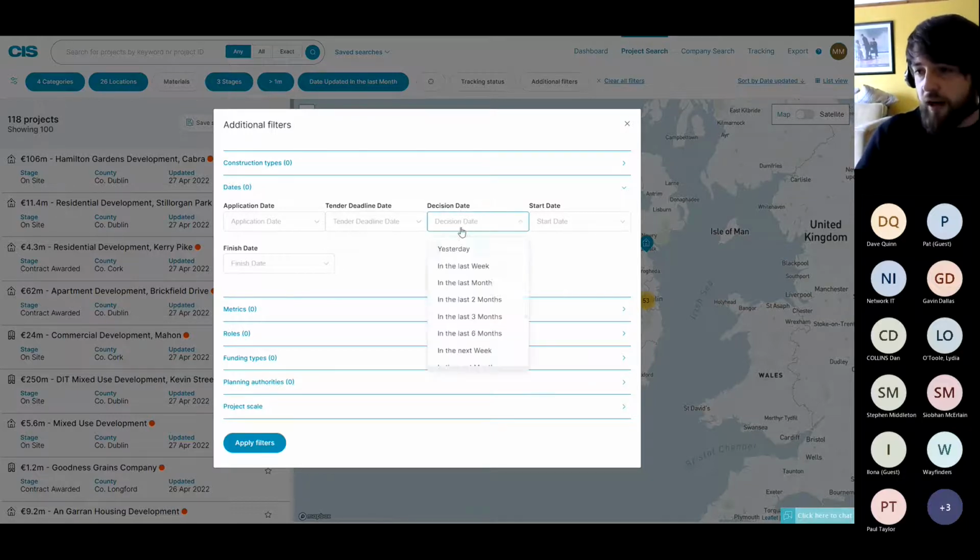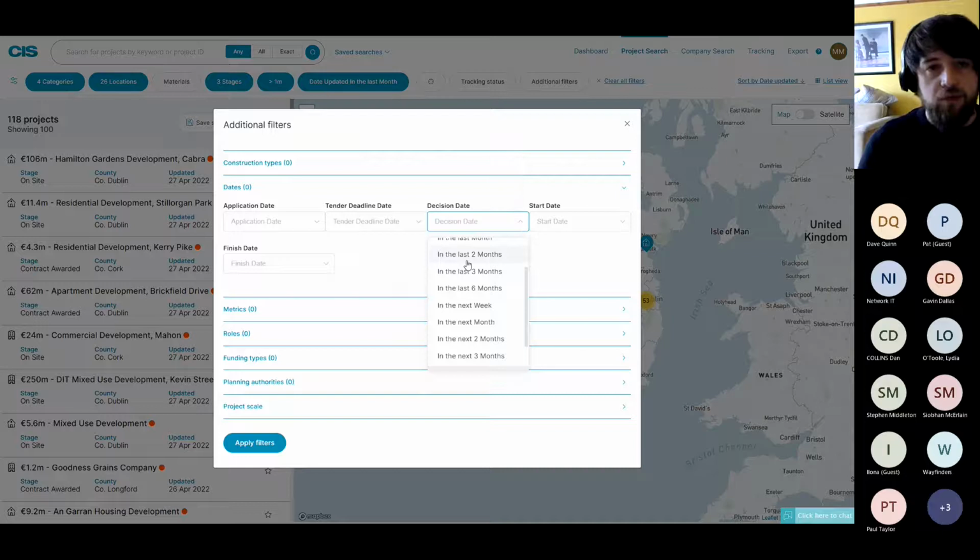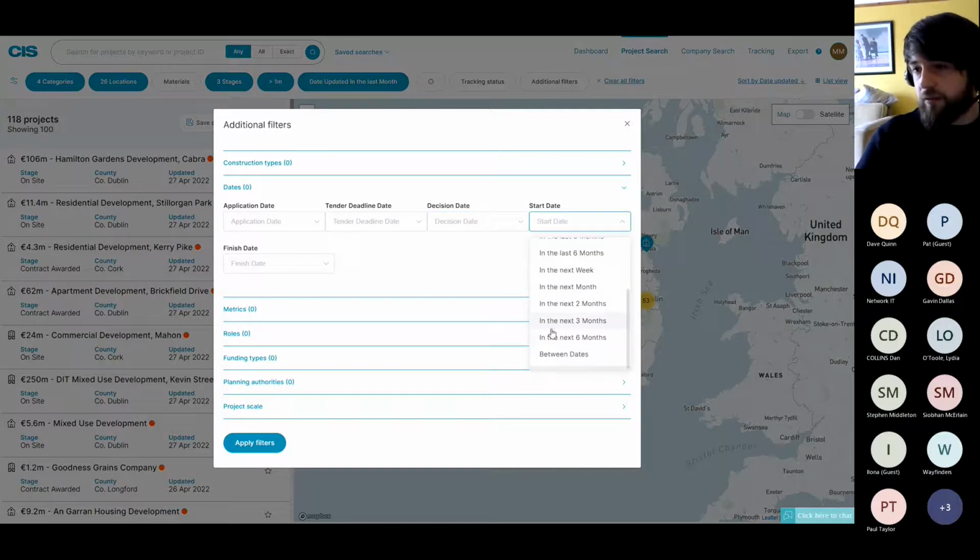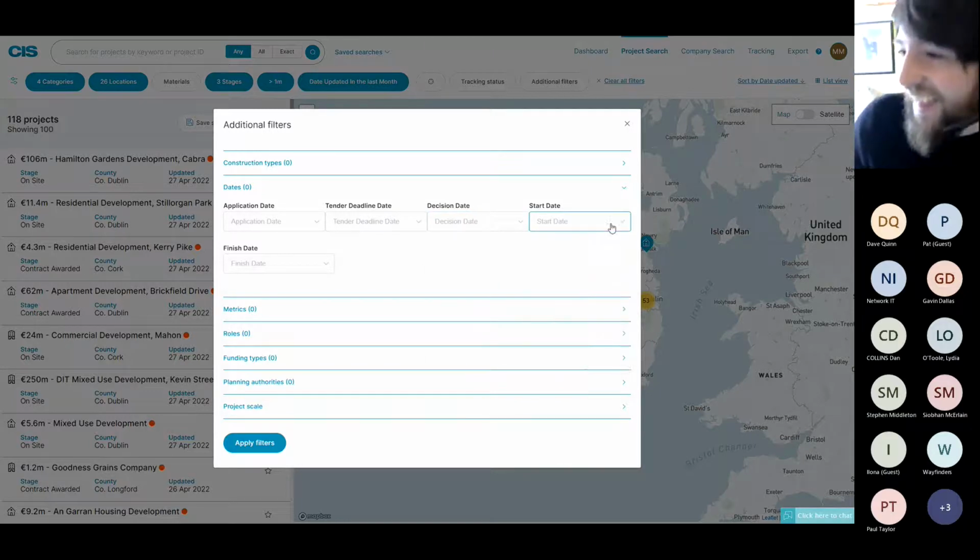If anyone ever wants to have a look at projects that have moved within a selected time frame, they can do so. And if you also want to set up a few pipeline searches, to see when the decision date comes in the next time frame, then we can do so as well. And the same applies for start date there.